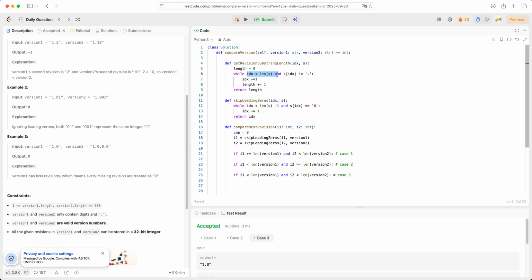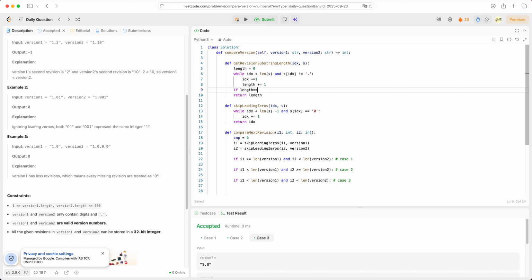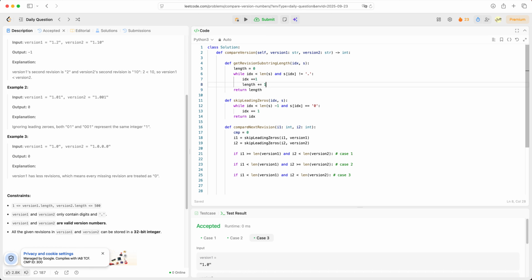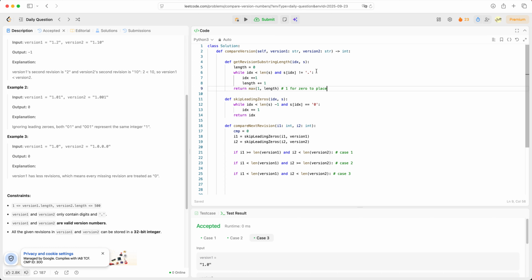If this condition prevents us from entering the while loop, we still want to return 1, because we know it's going to be exactly 0. So that would be 1 digit. Yeah, and I guess we could do this: return the maximum between the length actually found and 1, if we assume that we want to place a 0. Yeah, I think that should do that.